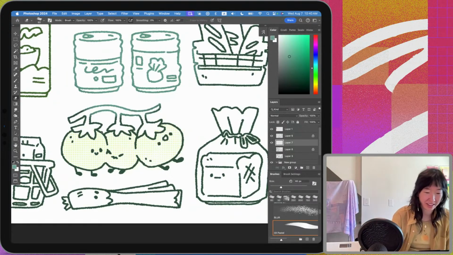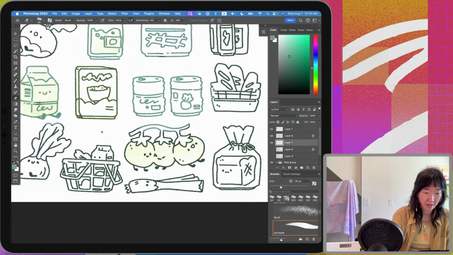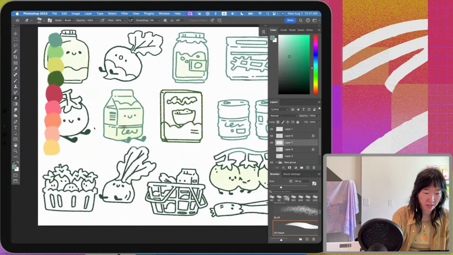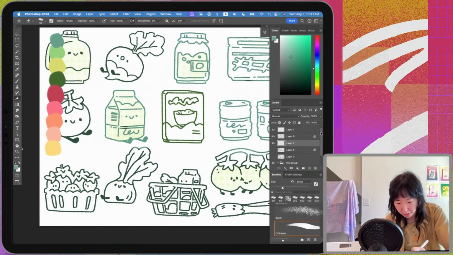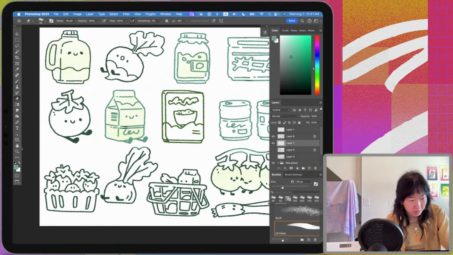No worries. All right. In the meantime, we got some texture on a few of these, and I'm cleaning up the edges just so it's restrained to just the line work.